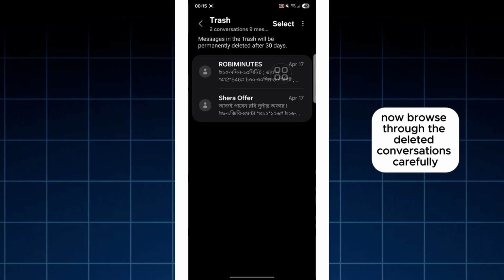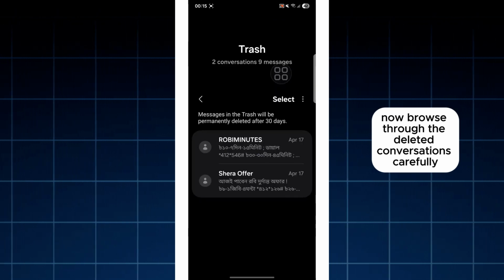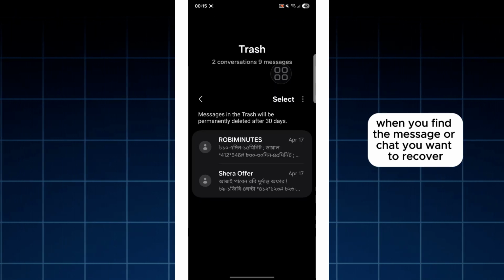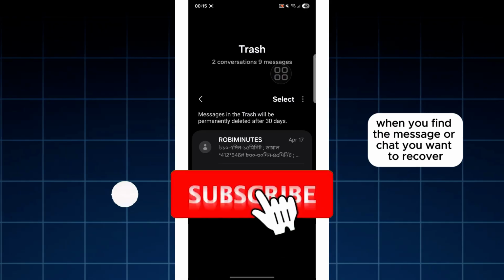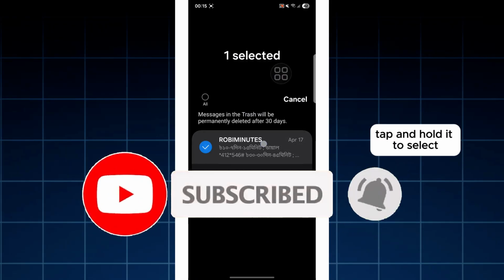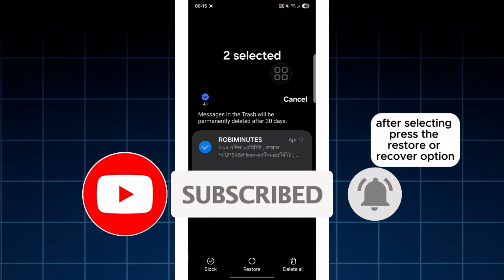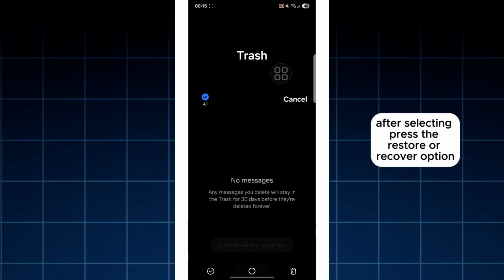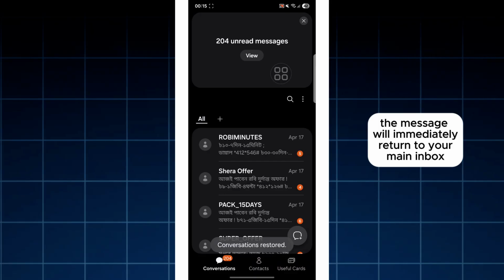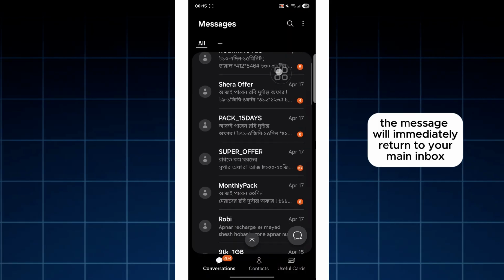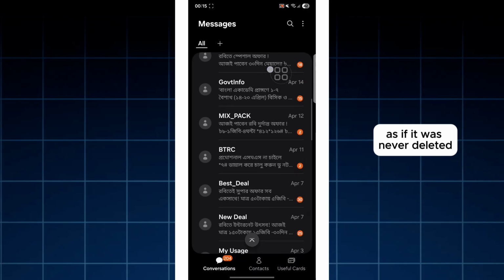Now browse through the deleted conversations carefully. When you find the message or chat you want to recover, tap and hold it to select. After selecting, press the Restore or Recover option. The message will immediately return to your main inbox as if it was never deleted.